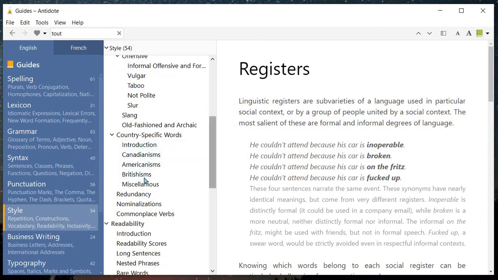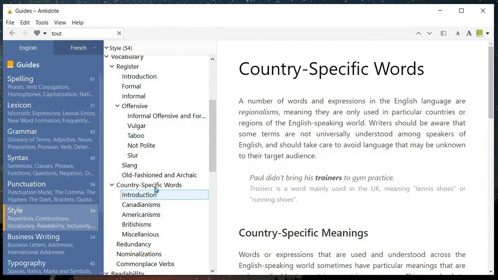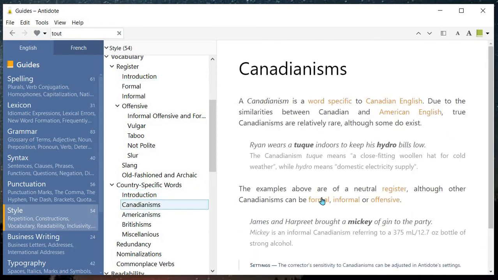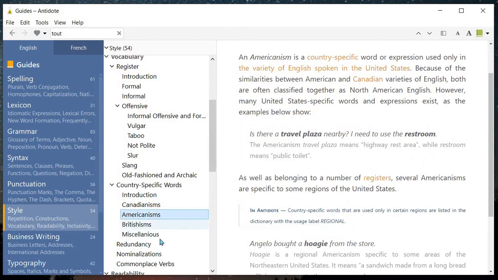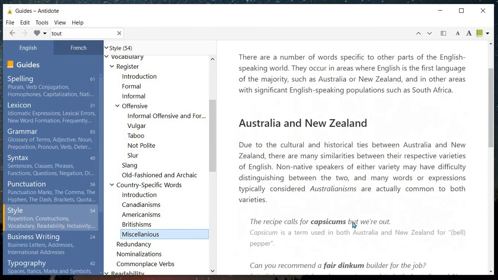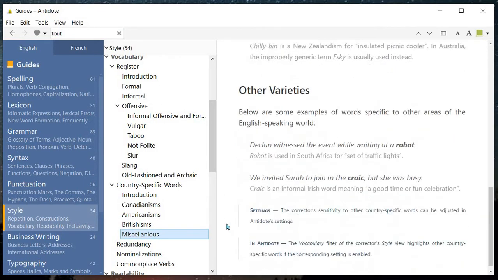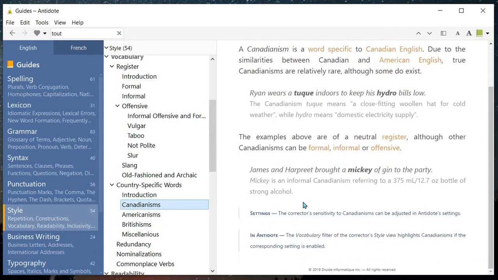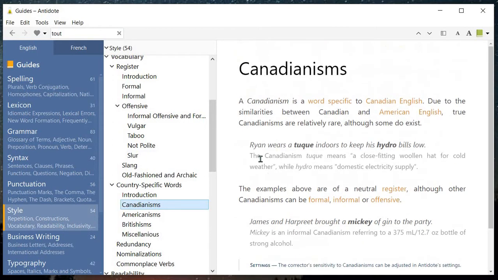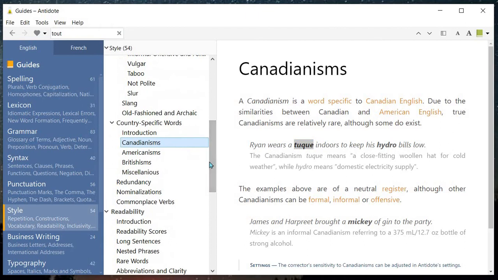Now, also in this section, I'd like to introduce you to country-specific words. Here we have Canadianisms, Americanisms, and also Britishisms and other ones as well, from New Zealand, Australia, etc. So this is very good, again, if we're doing some literary translation, or trying to do a translation that aims for a certain public or target public, then it's great to know how to use certain words. For example, here, a toque, which is widely used in Canada, but not necessarily used in Australia.